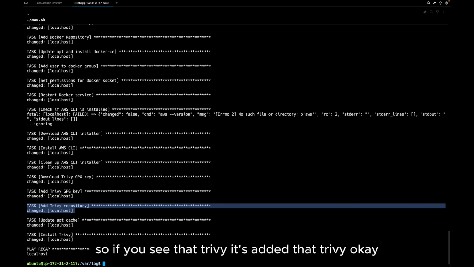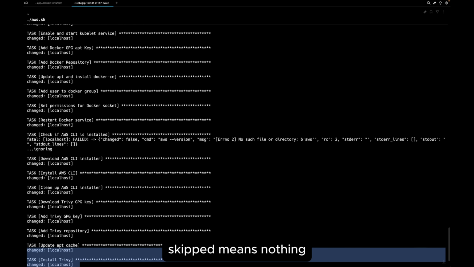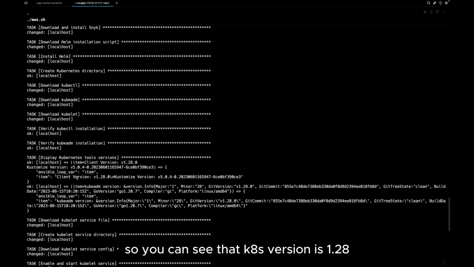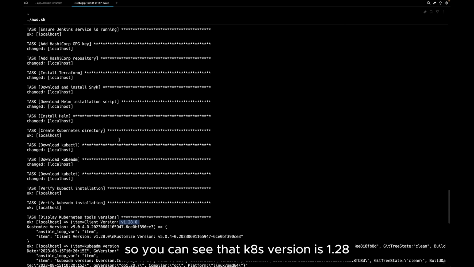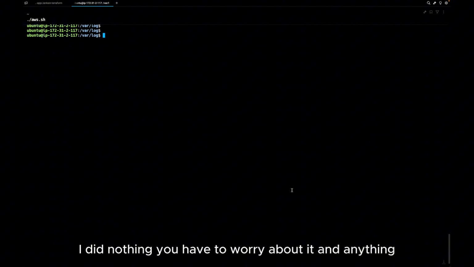So if you see that view, it's added that view. Changed means it's installed. Skipped means there is nothing it found. So you can see that the Kubernetes version is 1.28. So everything is installed with the help of the playbook only. So I did nothing, you don't have to worry about anything.